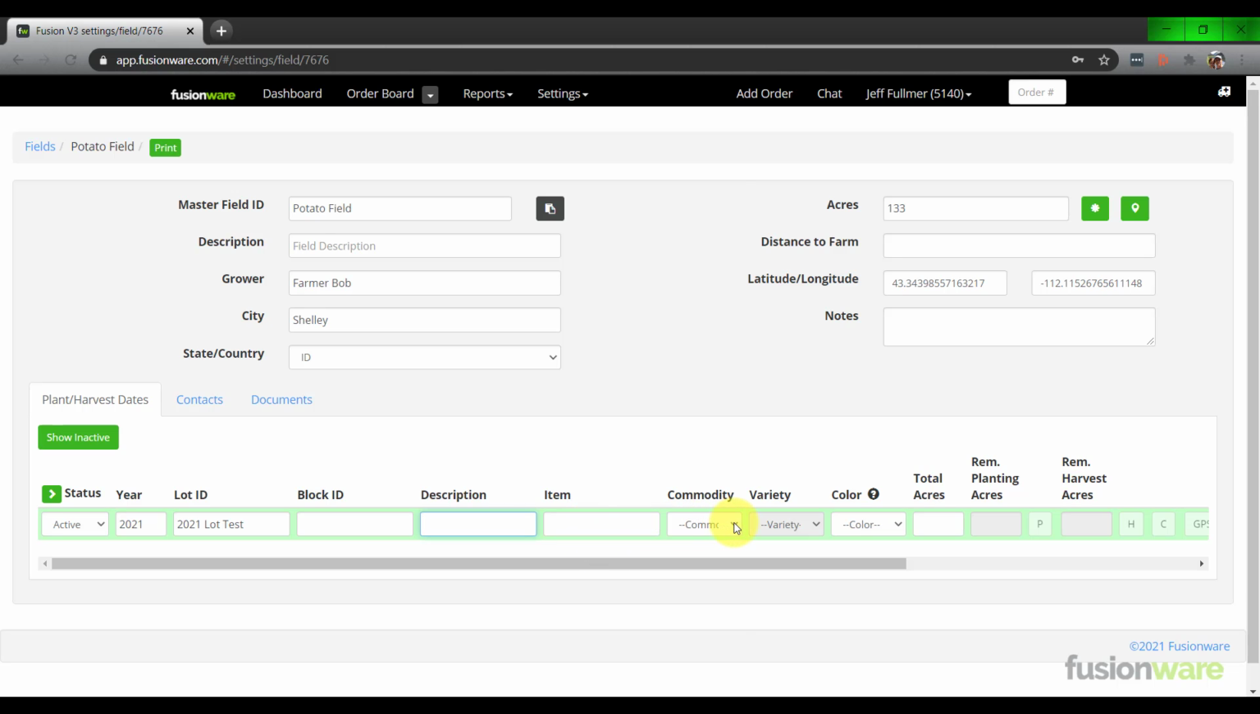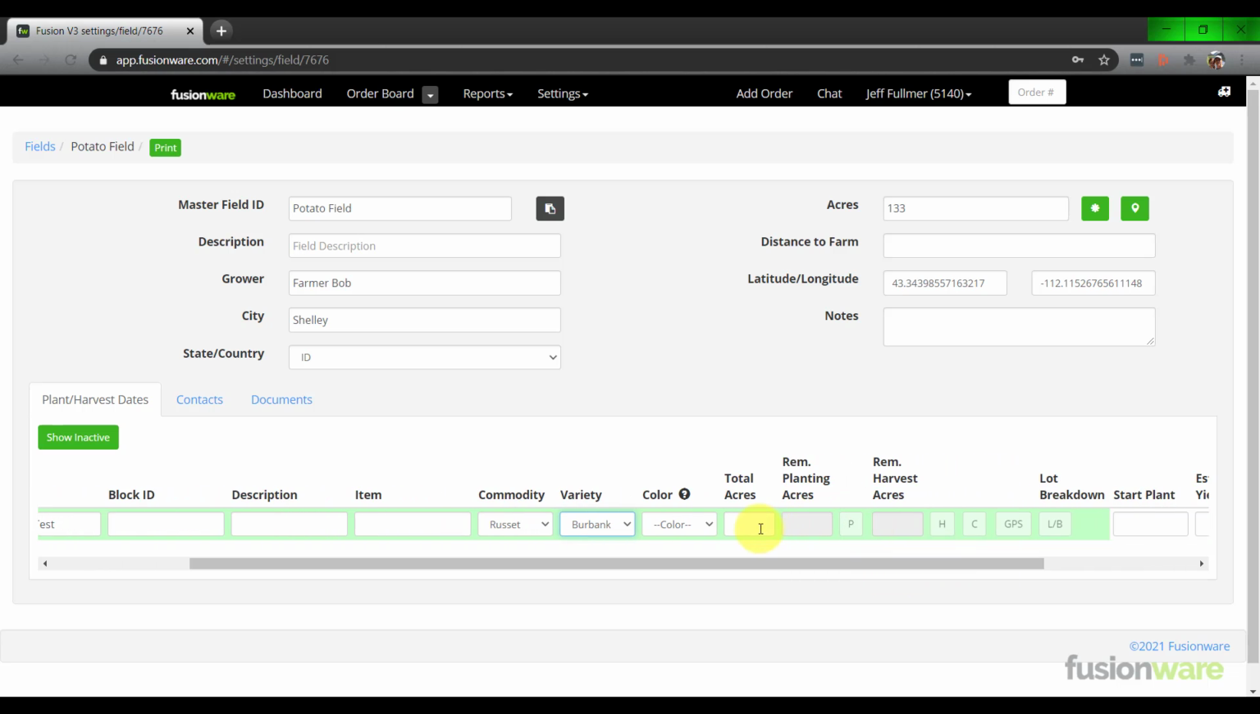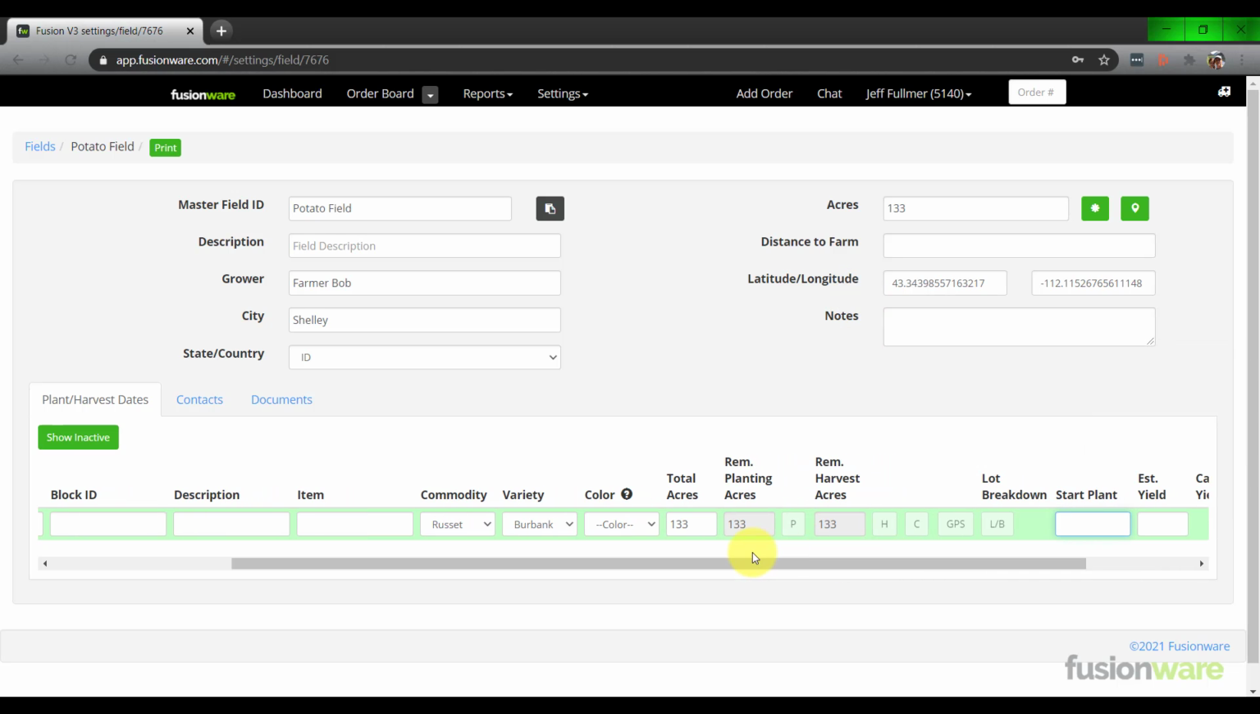And then we have commodities. And this is, of course, a russet. And we're going to be planting Burbanks. And then our total number of acres, we have it set at 133. And this is going to help us keep track of planting and harvesting.